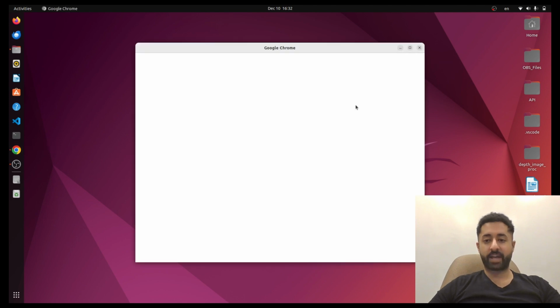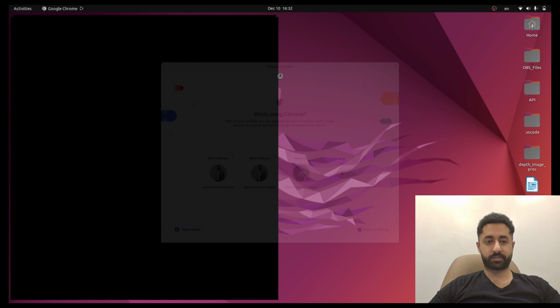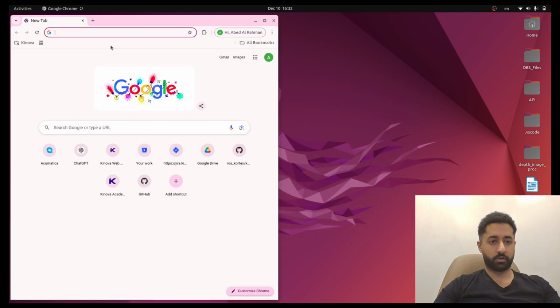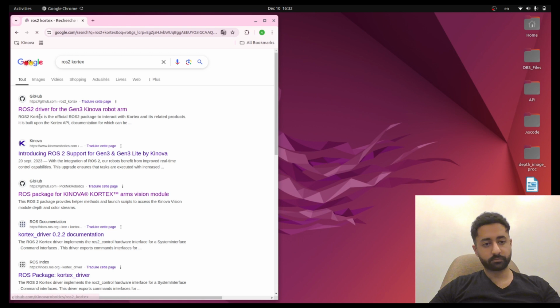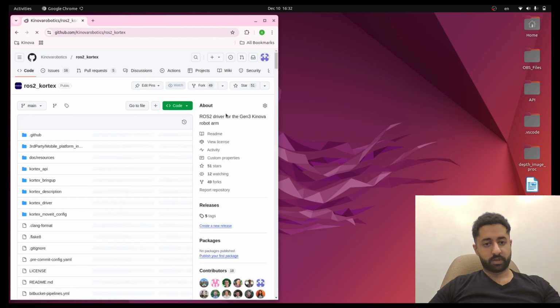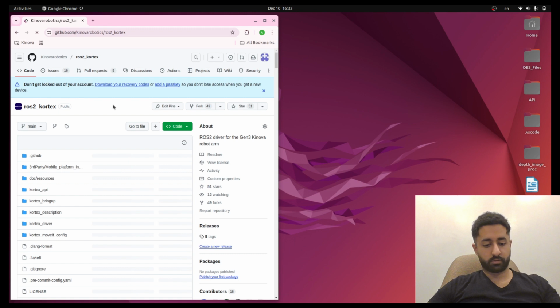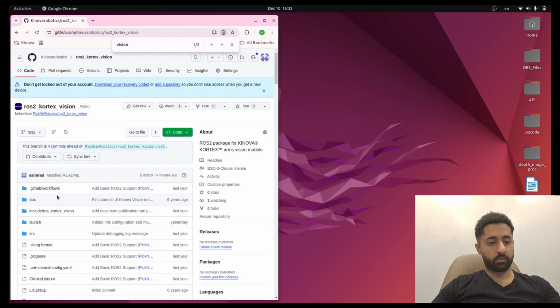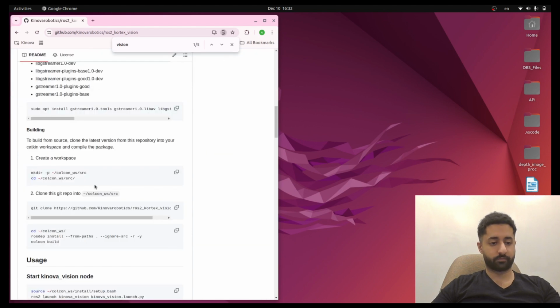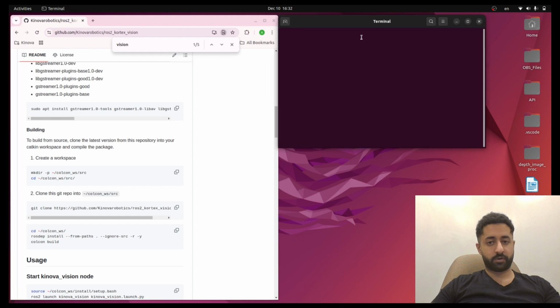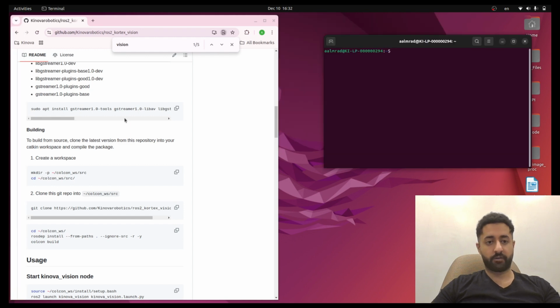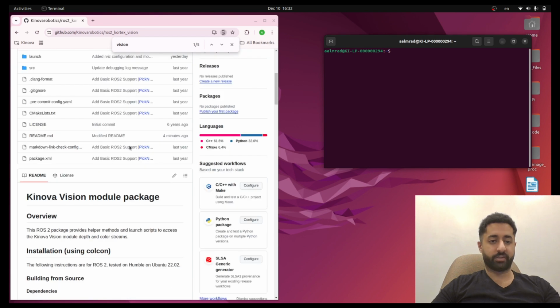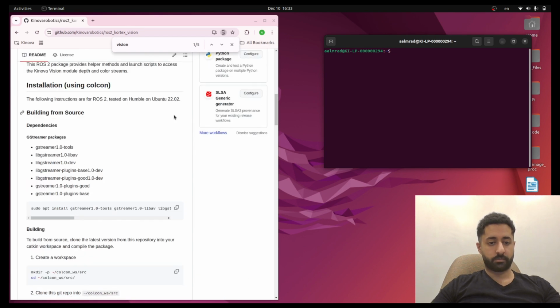So first, we are going to head to the ROS2 Kortex repo available on GitHub. Once there, we're gonna head to the vision section, and here you can find the link for the ROS2 Kortex vision repo. And over here, we are going to follow the README instructions. So, first, I assume that you have ROS2 Humble on Ubuntu 22. And actually the system was tested with the specs.